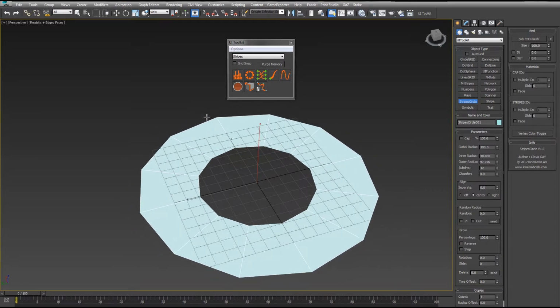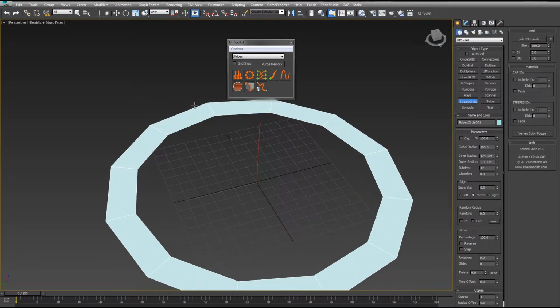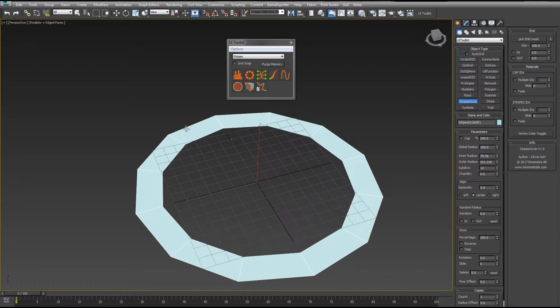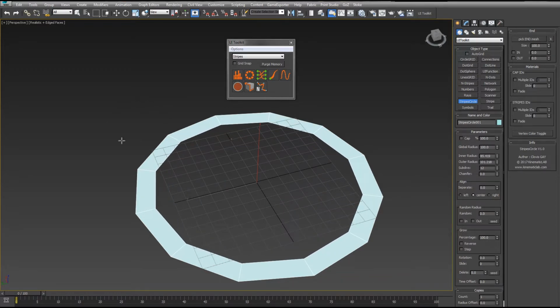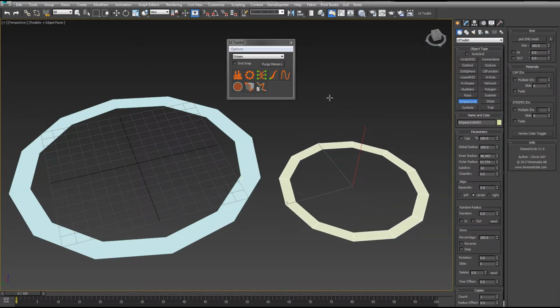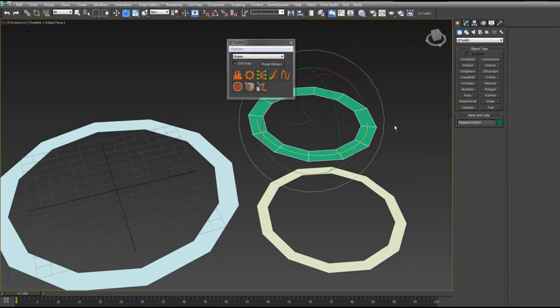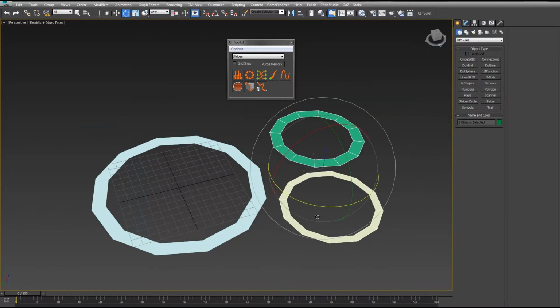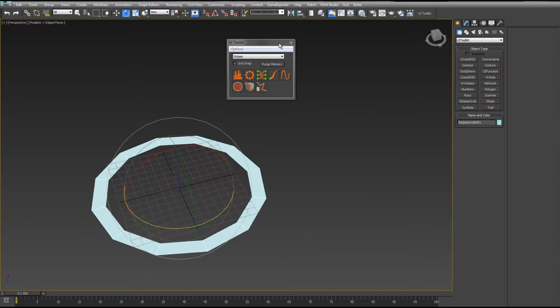Now if I release the mouse button and continue to drag, you change the inner circle. If I left click now, it stops the creation and you can continue to make other stripe circles. And I right click to stop creation of the objects. So delete these objects and show you the parameters.